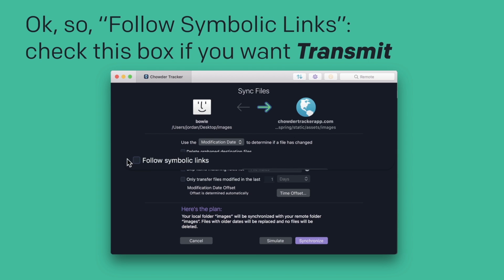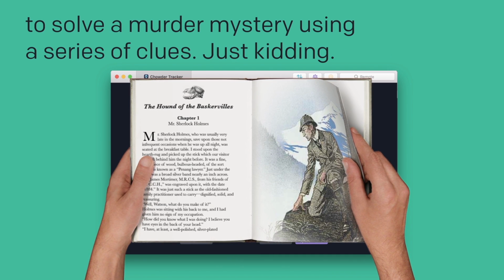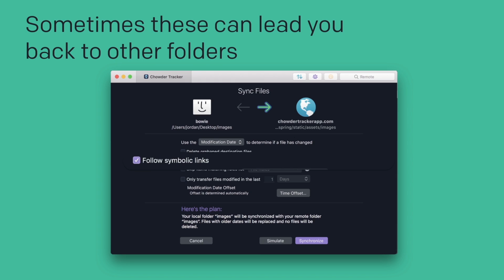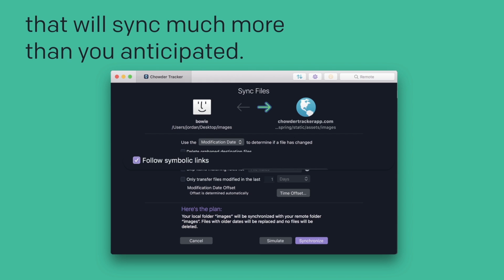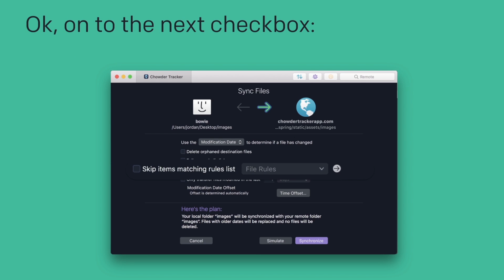Okay, so follow symbolic links. Check this box if you want Transmit to solve a murder mystery using a series of clues. Just kidding. Symbolic links here refers to shortcuts or aliases that point to other files. Sometimes these can lead you back to other folders that will sync much more than you anticipated, so usually you'll probably want to leave this unchecked, unless it's necessary.